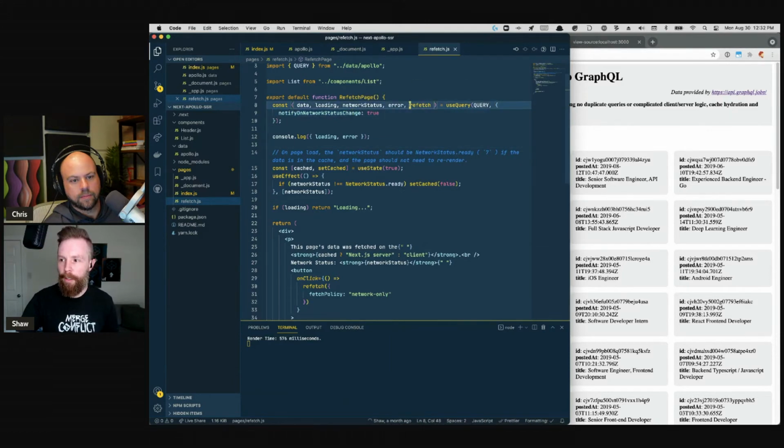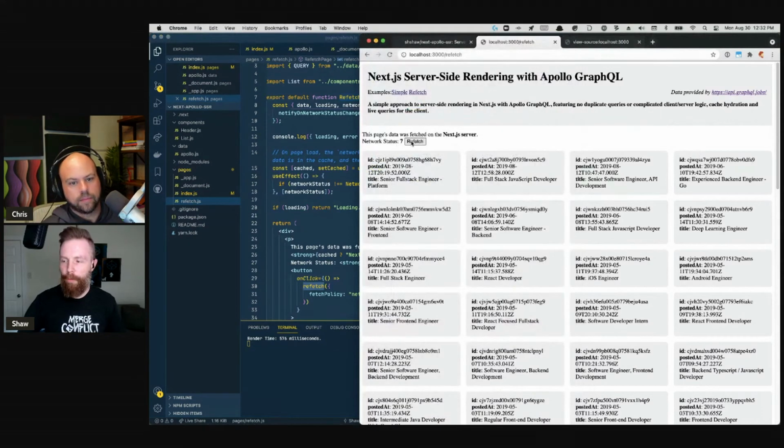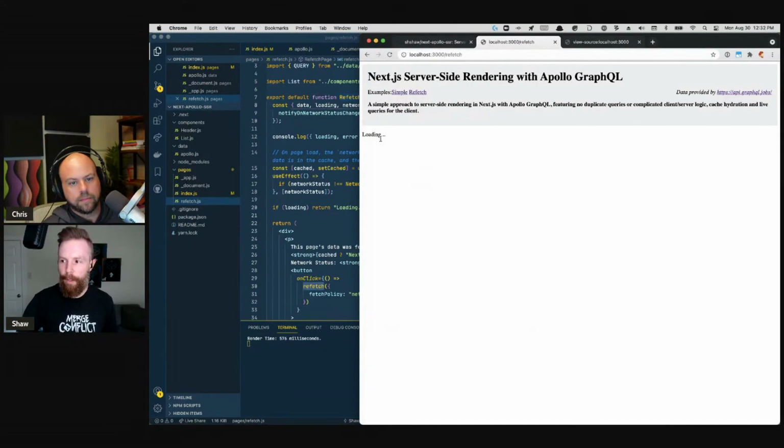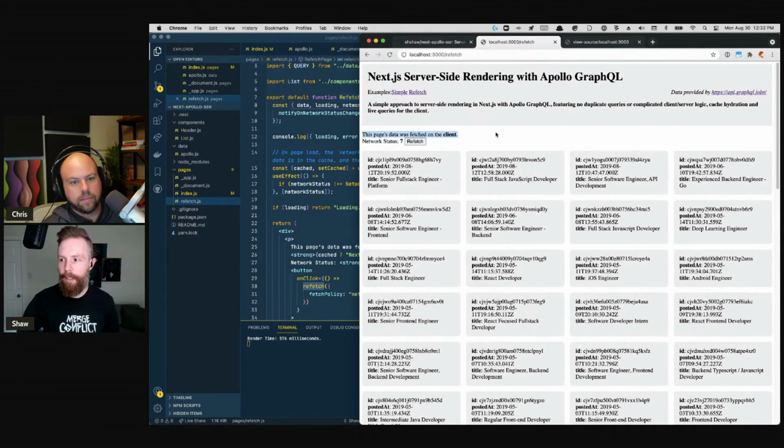But we're extracting this refetch function from the use query. And when you click that, it's actually going to fetch that data client side. So we refetch, we got our loading state, and then it tells us the data was fetched from the client. So we can keep our queries live. Like refresh, which we use all the time.